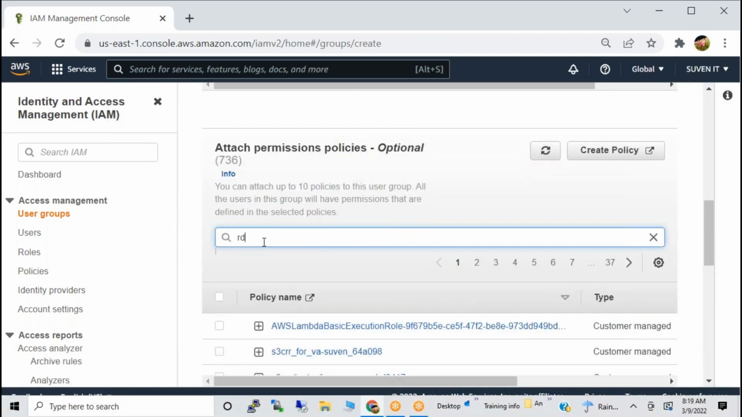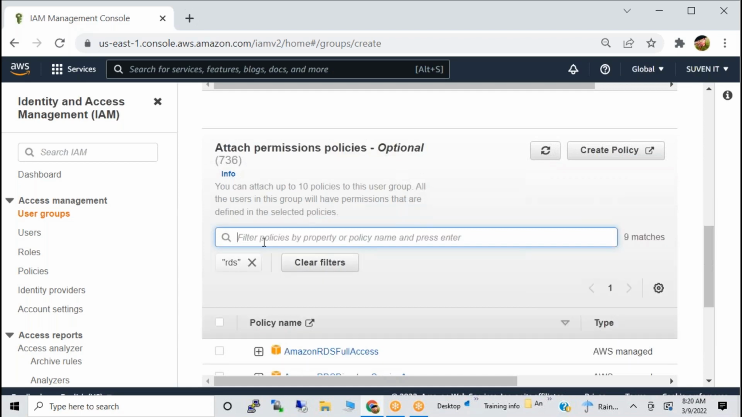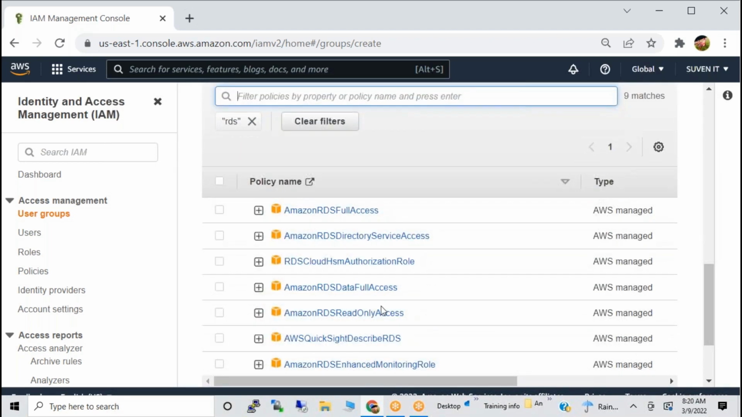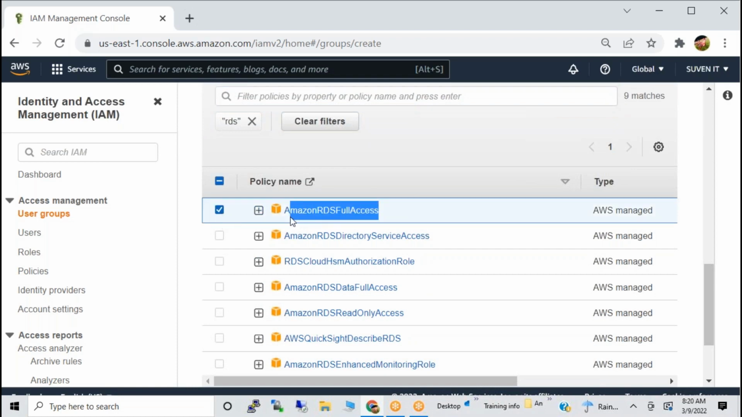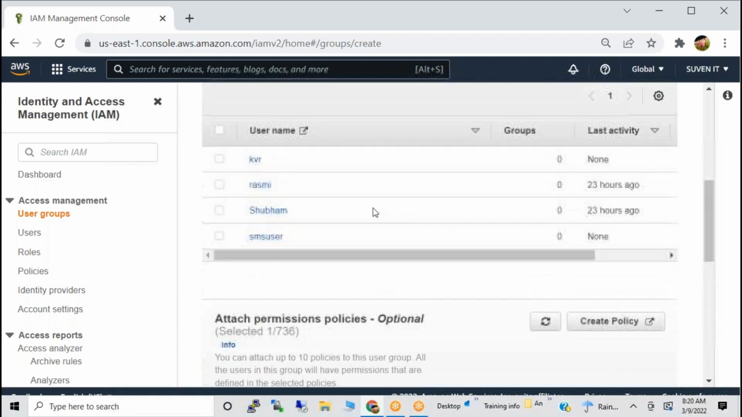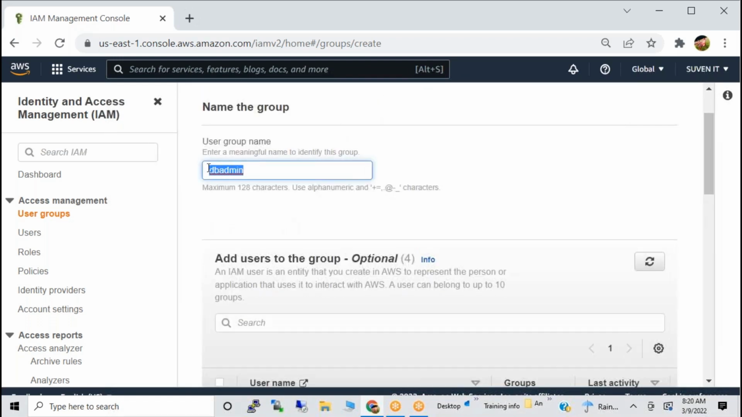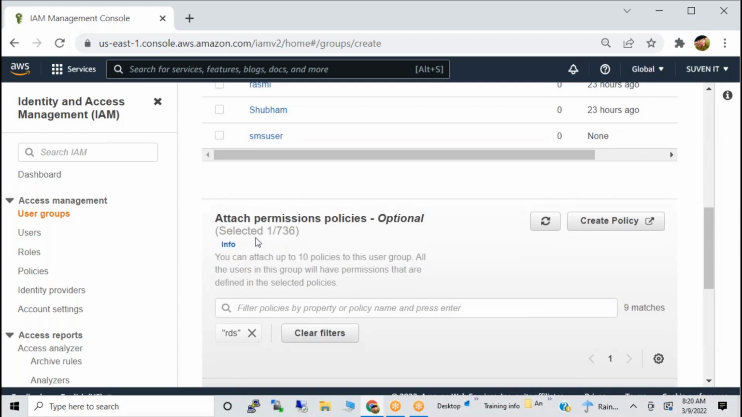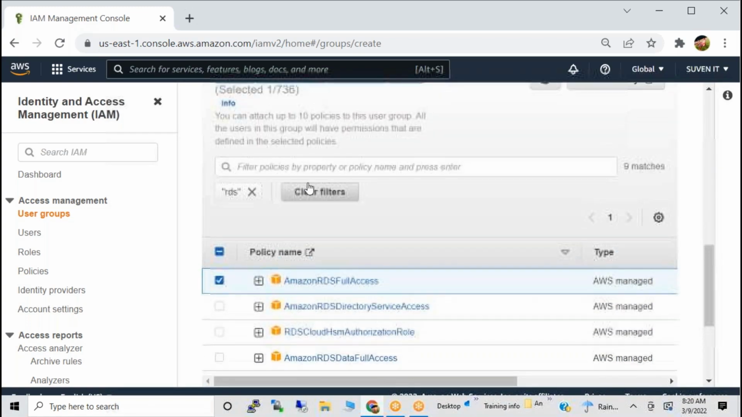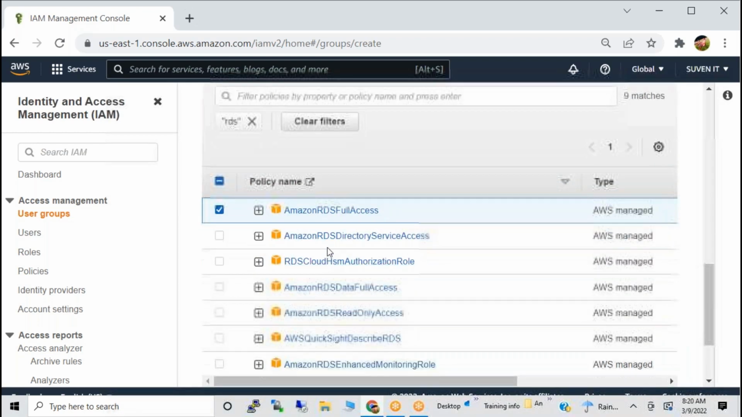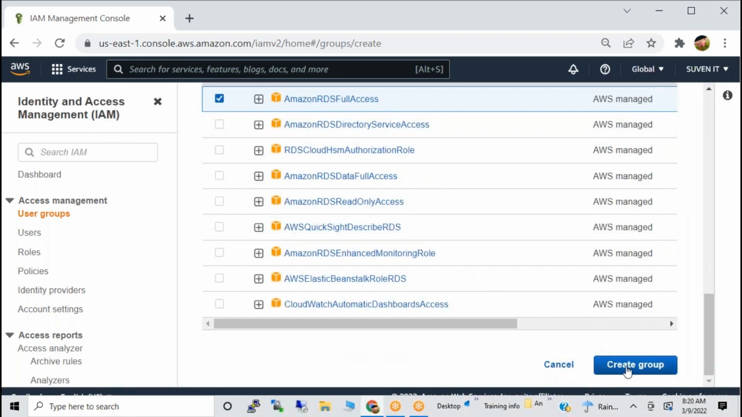Database means RDS, relational database management. Otherwise, you can give the database administration role also. So the Amazon RDS full permission we are giving for the group we are creating. If you see, I'm creating a group. The group name is DB admin. The policy is the permission. By searching the DB permission, I am attaching it and creating the group.